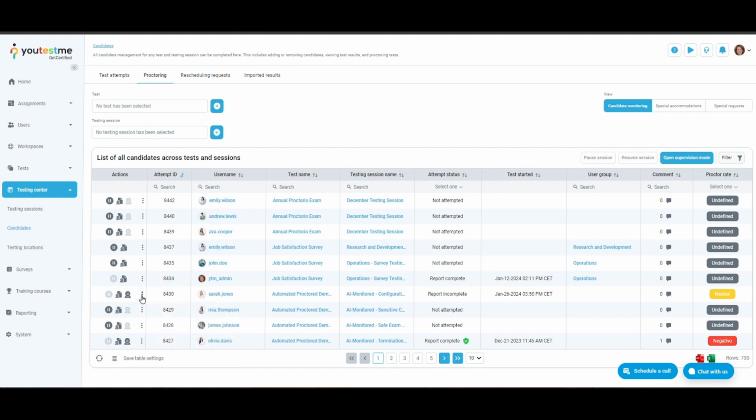Allow an additional 5 minutes for a candidate in real time. This option only works if the candidate is currently taking a test. You can use this option an unlimited number of times. Add special accommodations for the candidate. View special accommodations for the candidate. Remove special accommodation for the candidate. Create or edit special requests for the candidate.